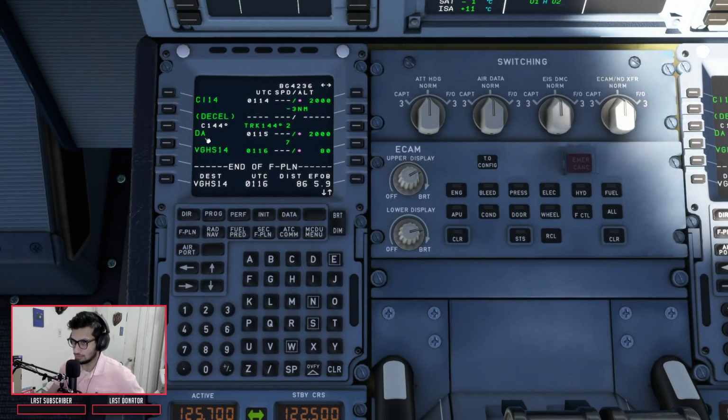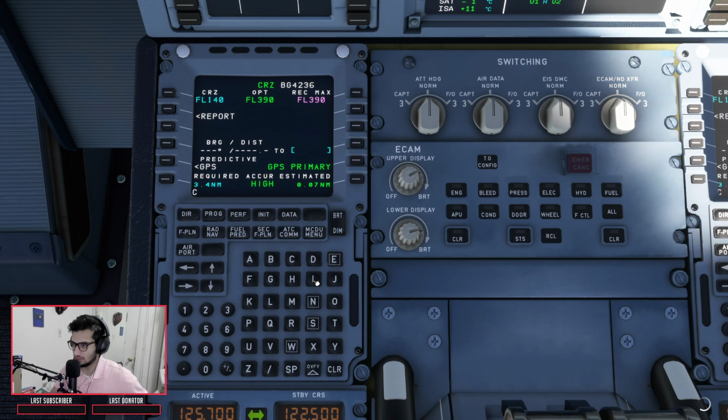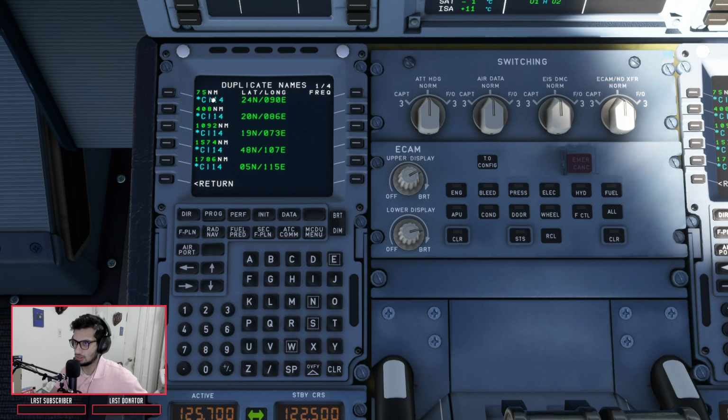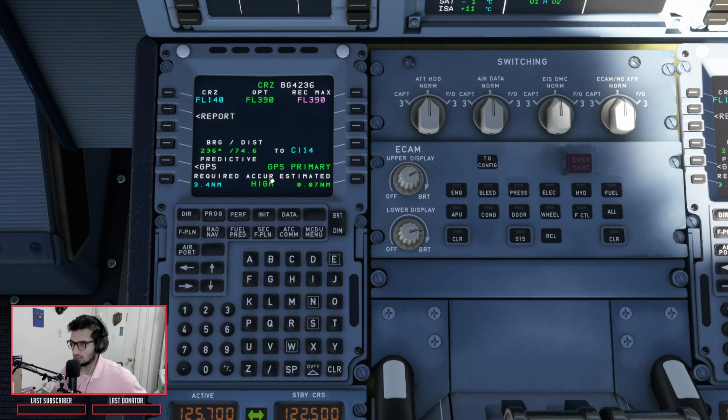So we want to be at the point of DA. We want to be at 2,000 feet, or actually CI 14. So we'll go to the progress page, we'll type in CI 14, we'll put it over here, the closest one, which is 75 nautical miles. So right now we are 74.5 nautical miles away, but by the time we get there, once we are around 70 nautical miles, we'll pretty soon start our descent.